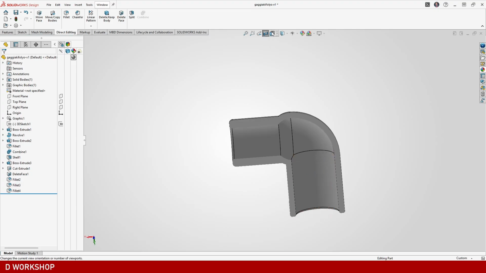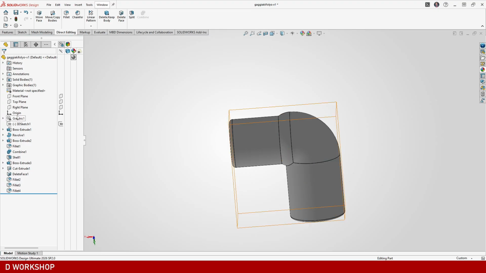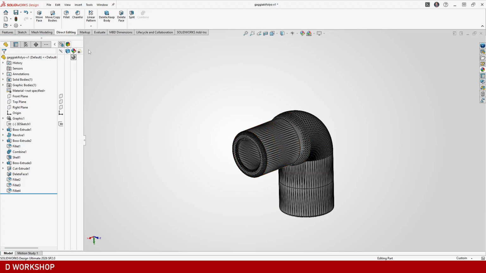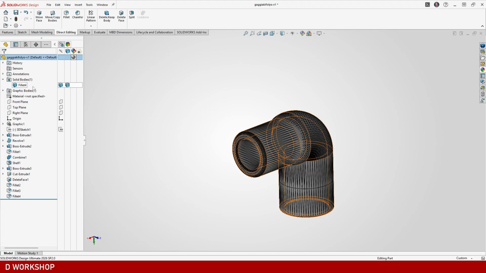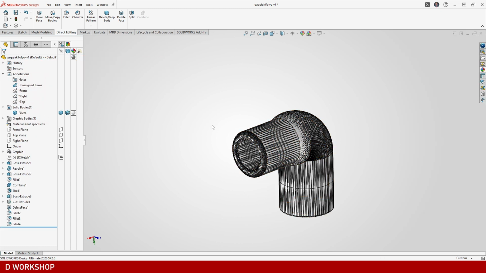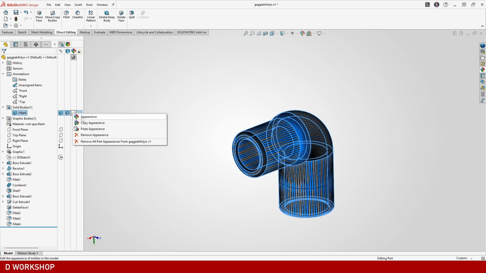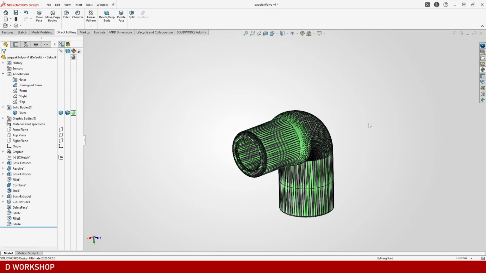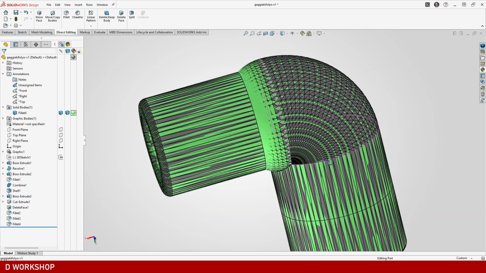This is our part, and as I promised earlier, I will show you what's the difference with the section view and graphic body enabled or disabled. Now I will show our graphic body. Actually, to have it better visible, I will change the color of the body that we created to a different one, so we can clearly see the difference between the two parts. Now the gray is our original part and the green is the one we created.